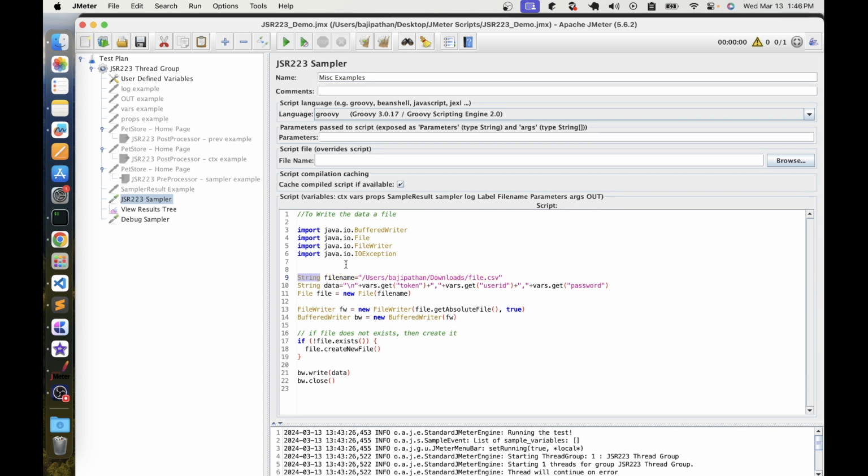You can also type def because we are using Groovy, or you can even use String. Anything will work. Let's keep it as String, to make it more readable. First we have defined a variable called fileName, and inside that we stored the file path. After I execute this script, I want a new file to be created in this path with the name file.csv.